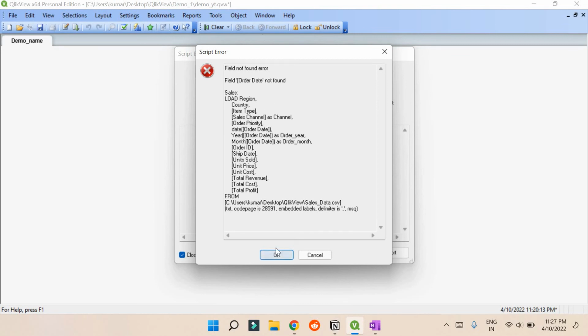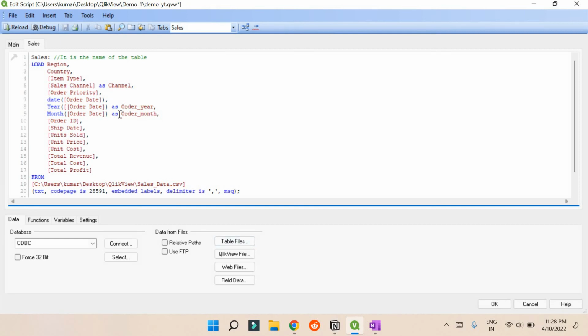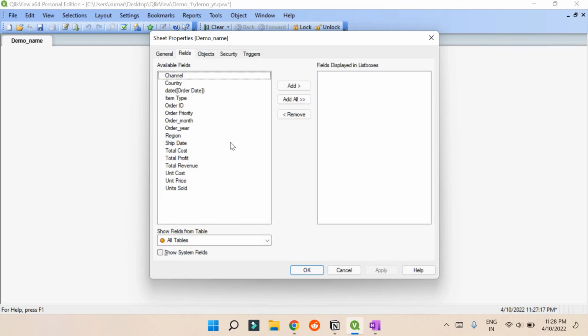It's showing an error, I guess we have missed a bracket here. If you see here, yeah, this is one extra bracket. So you must be very careful while writing this, because even a single bracket can cause a lot of problems. Let's save it and reload it. This is a 10,000 line data set, and now everything is loaded.